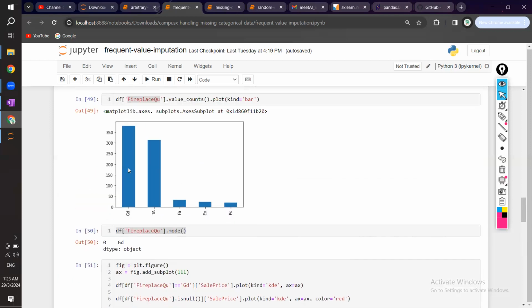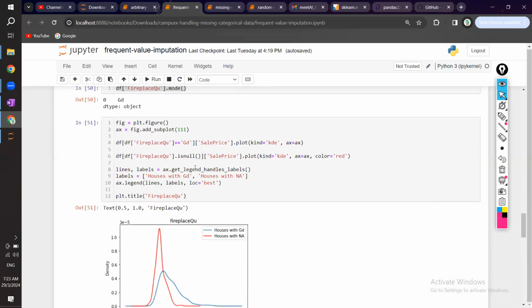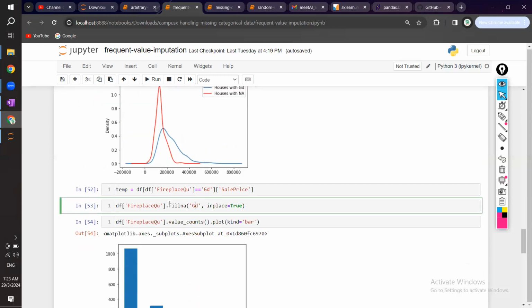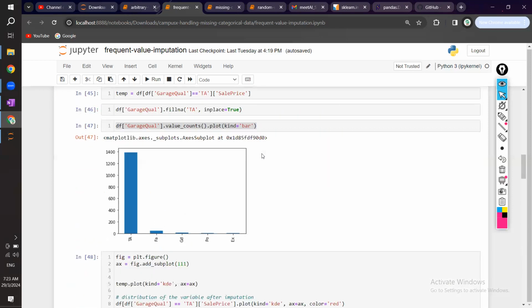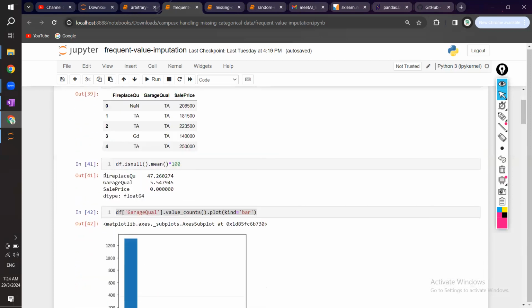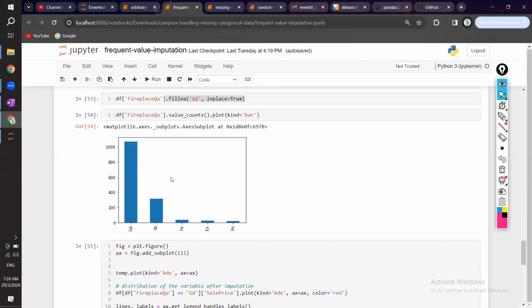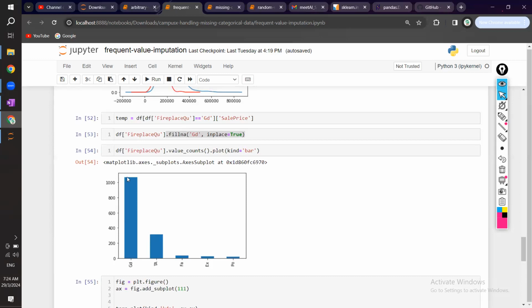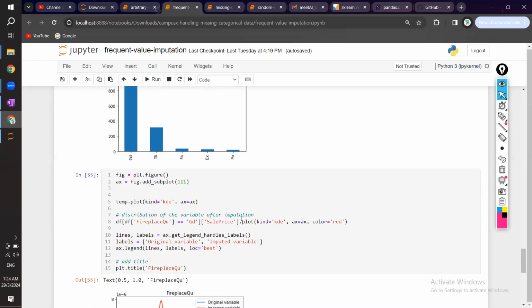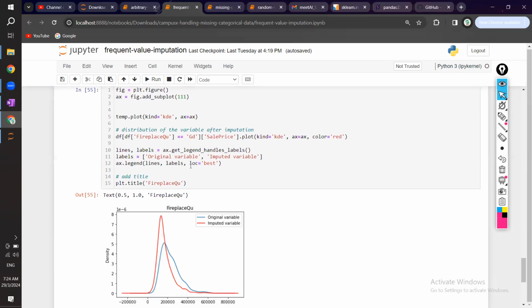Earlier the GD value count is around 350 or 400. Once you fill all the null values with GD, it will spike. As you can see, it is going up to 1000, much higher. Why? Because fireplace has the maximum missing values. All these 47% of the values are now filled with GD. That's why you can see a higher increase in the value, 1000. And after that, you can see the distribution before and after.